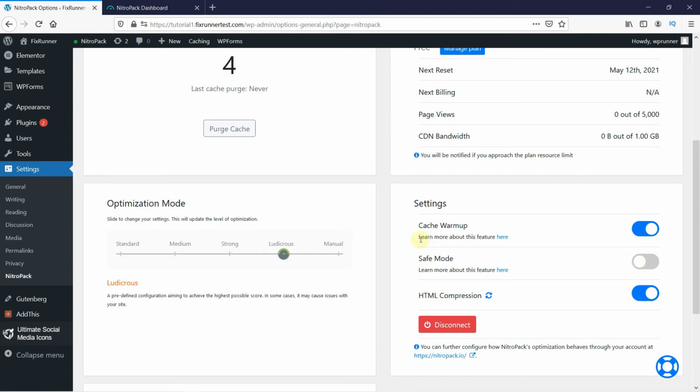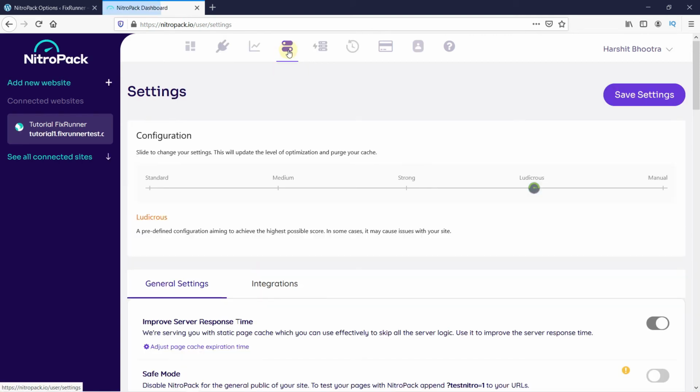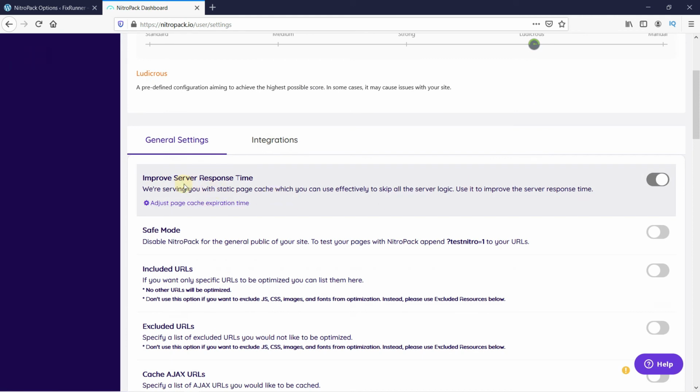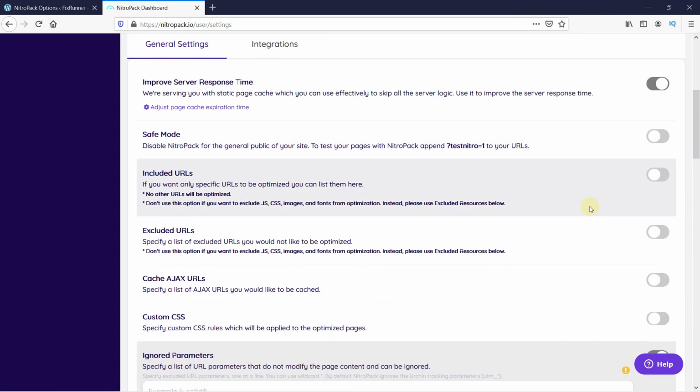Now, back in the NitroPack dashboard, we're going to set up a few things here as well. Click here on Settings. Ludicrous mode, as I said, has the most optimization settings enabled and automatically applied. We can still enable a few more settings. First is the Improve Server Response Time, which is enabled as you can see. You can enable Safe Mode, which allows you to test a specific URL that's on your site. This is what you can use on the high traffic sites.